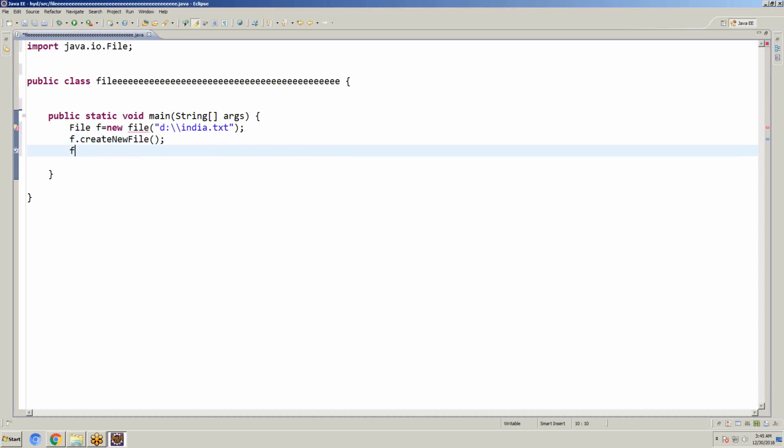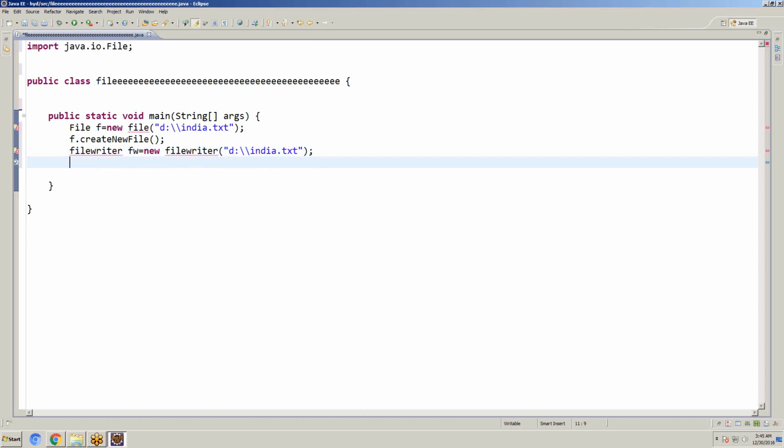Next I want to write the data into the file. FileWriter fw equal to new FileWriter. I want to write the data into the file. If you write only FileWriter, we can't write the data into the file system. Compulsory, we should take the reference of BufferedWriter.